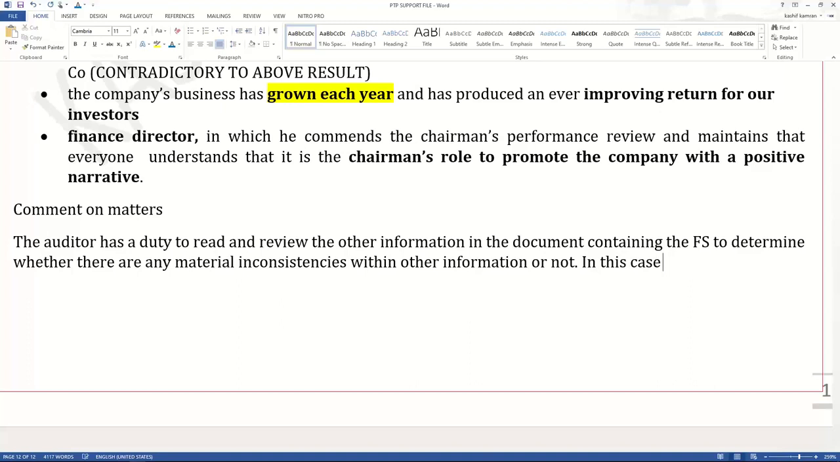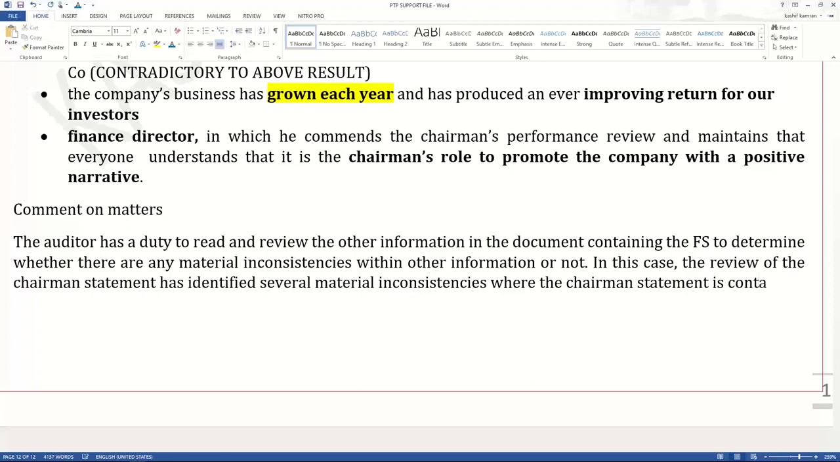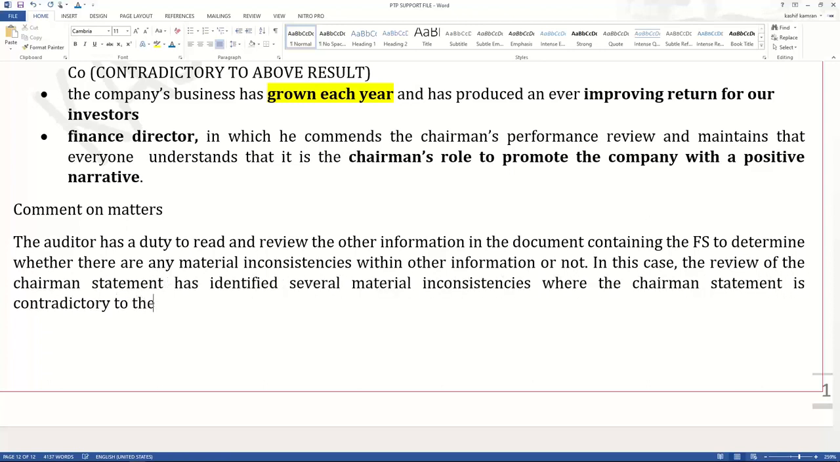In this case, the review of the chairman's statement has identified several material inconsistencies where the chairman statement is contradictory to the financial results of METI.